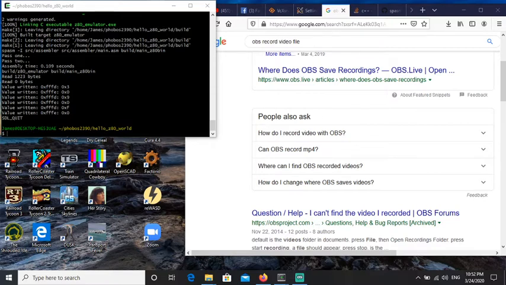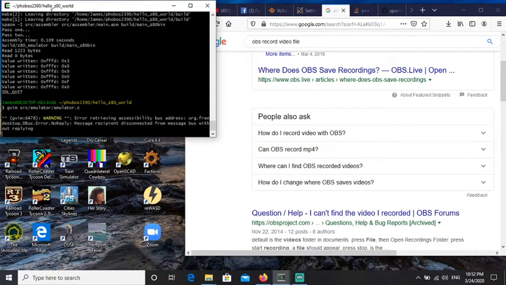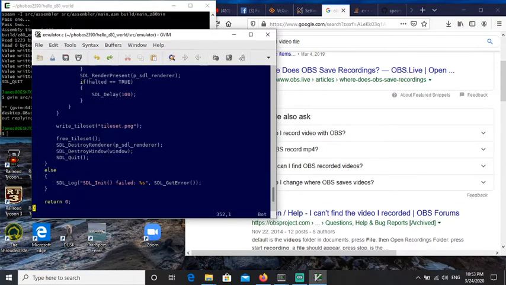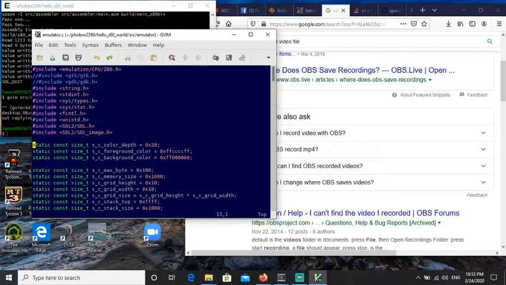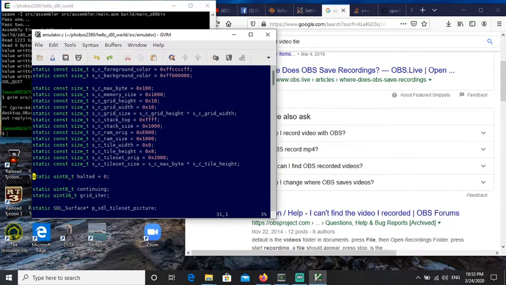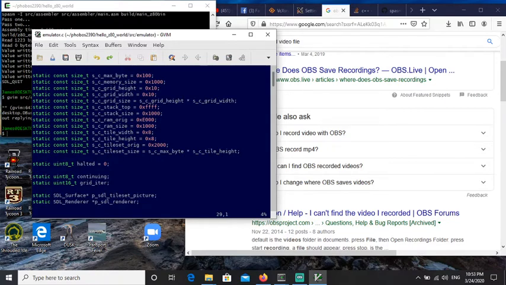So if we open this up, emulator. This is an emulator. And we have defined a number of constants, such as the foreground color and the background color. And then we have a tile set size, tile height and a tile width, and then a grid size.